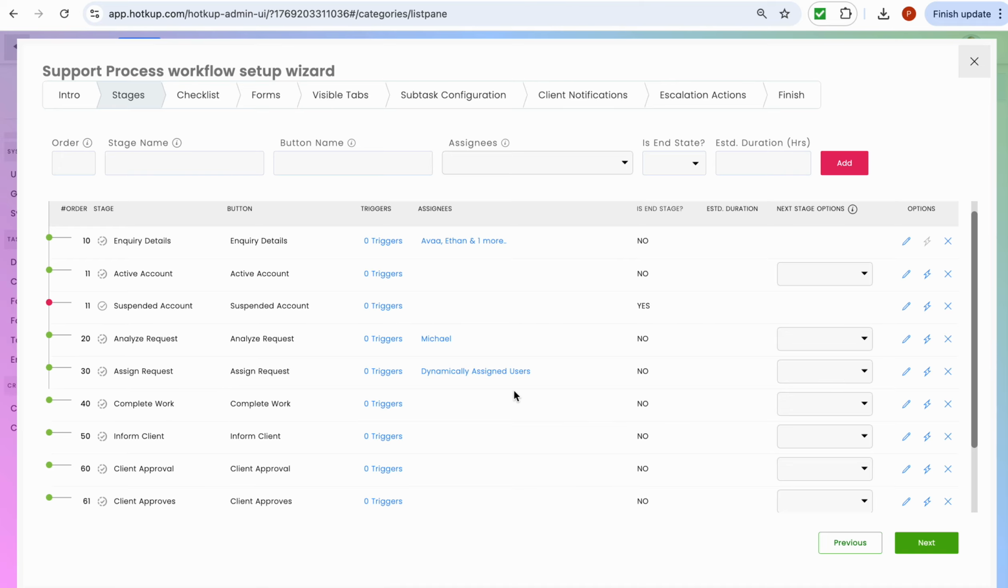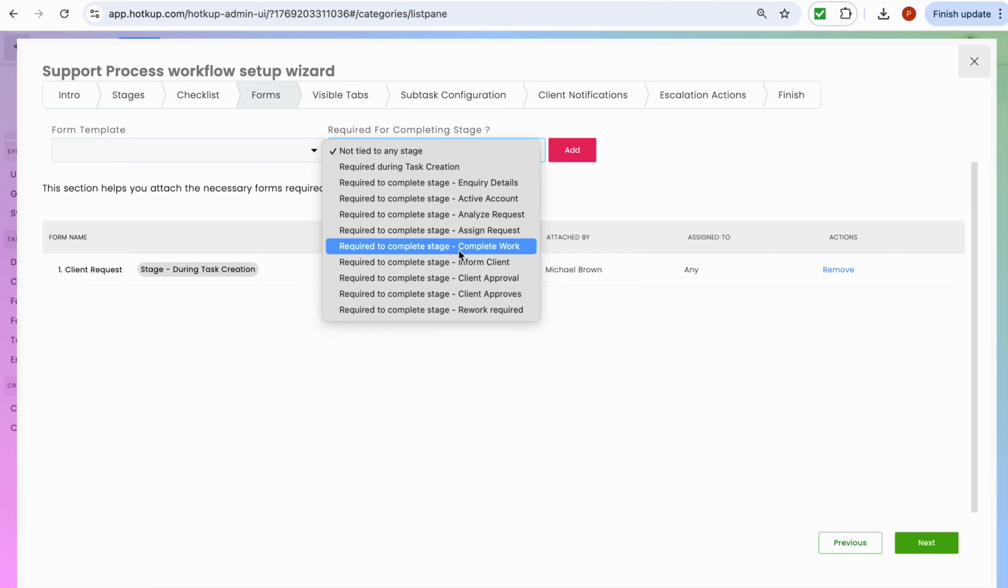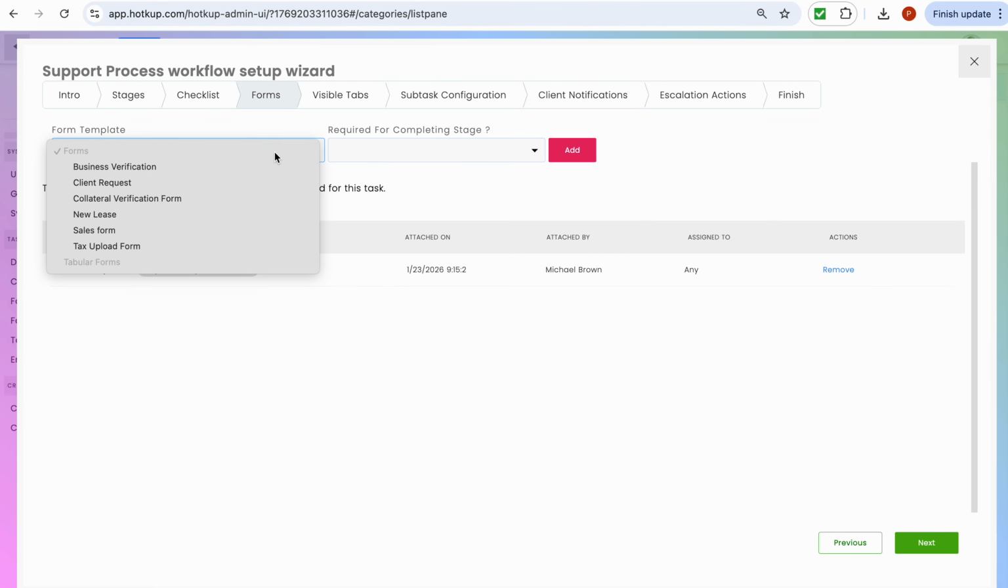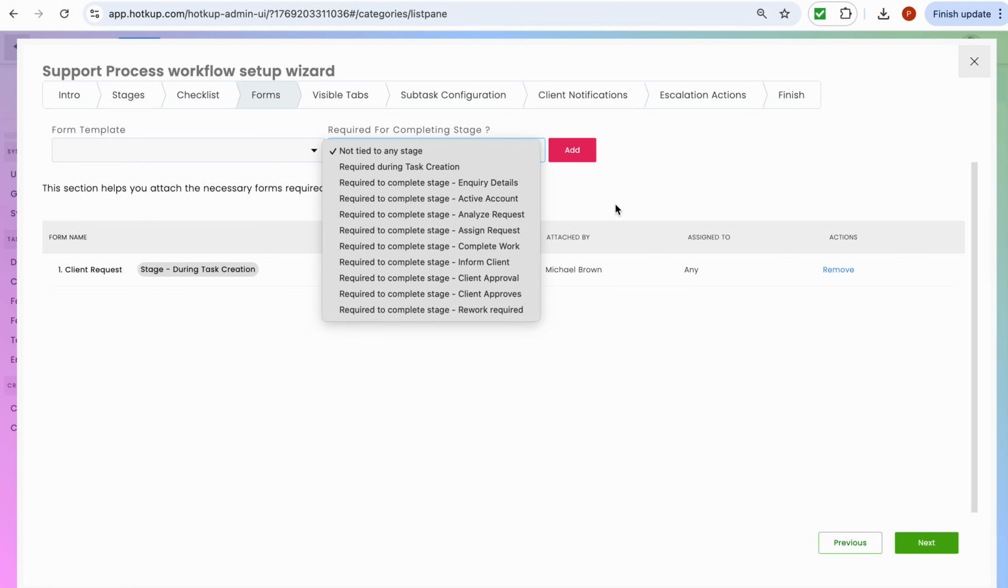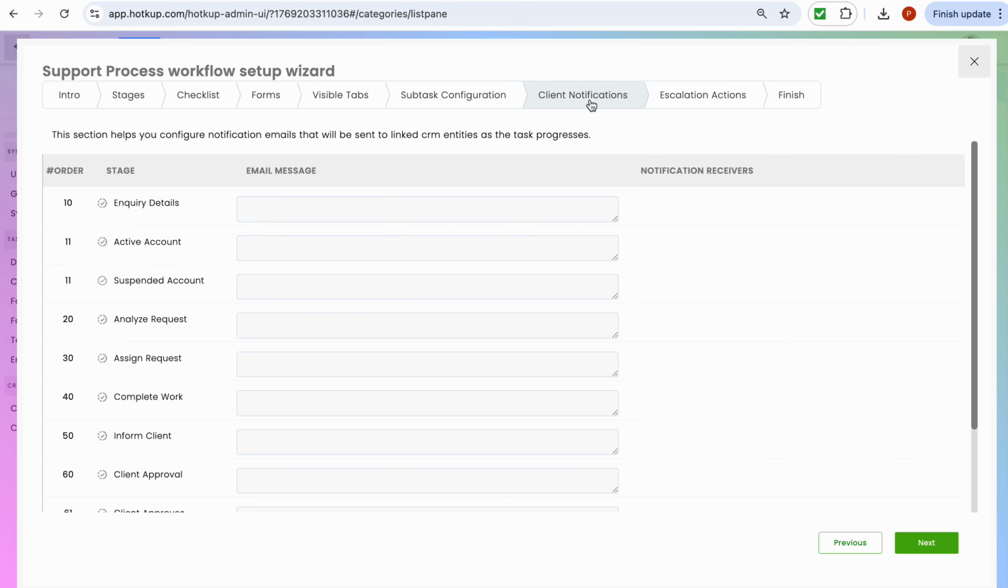So this is the main part of it. I've shown you how to create these things, how to attach a form to specific stages, because every stage might require a different sort of information. When you require a different sort of information, you make the form, and then you attach it to a specific stage. That's basically what happens. We also have some more features here. For example, client notifications. At any given time, you want to notify the client to say that I've received your ticket and we are working on it.